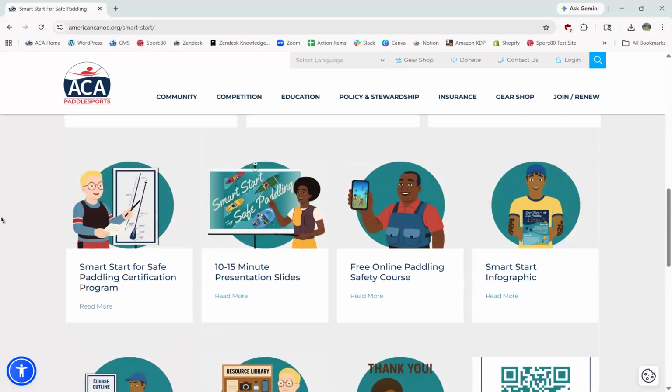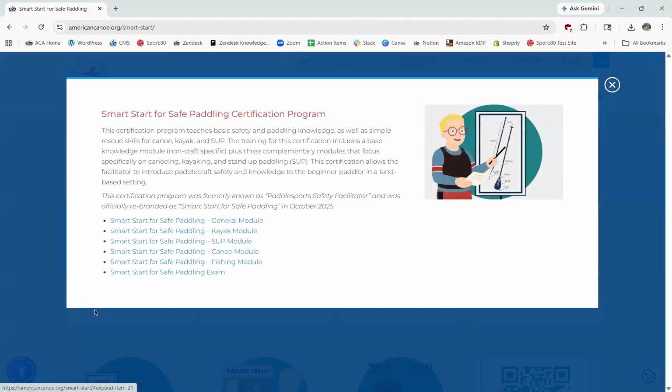What we're going to begin with is those ACA certified instructors who have the Smart Start endorsement or who are currently certified at level 3 or higher may teach this program. And right here on this picture, you can click this link that says read more, and it will show you all of the different curriculum documents, the general content, those for kayak, canoe, stand-up paddleboard, and our brand new kayak or canoe fishing module, which is really fantastic.